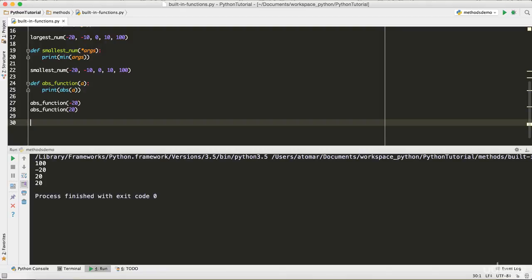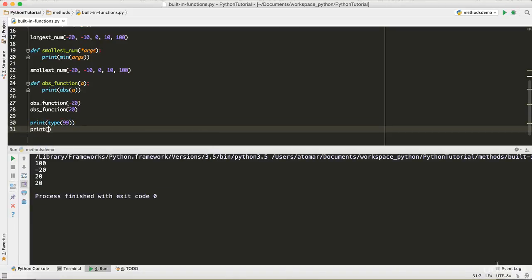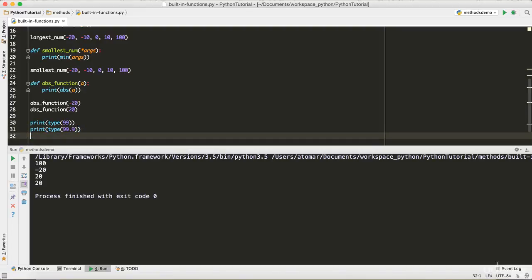And now let's take a look at the type function, which just returns the type of data that we put into this function. It is applicable for numbers, strings, lists, anything, so don't worry about it. Let's print, and inside it we're going to use type, and let's find out the type of 99, and let's do all of them together. Then the type of 99.9, and then let's find out the type of a string. I'm also putting 99.9 in the string, because it's in double quotes, so it knows that it's a string.